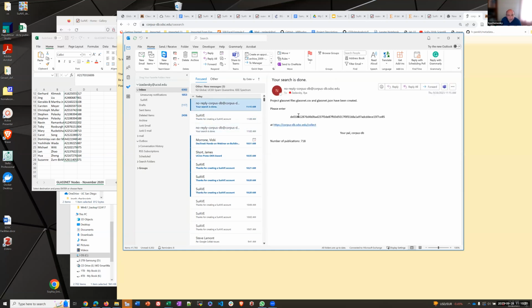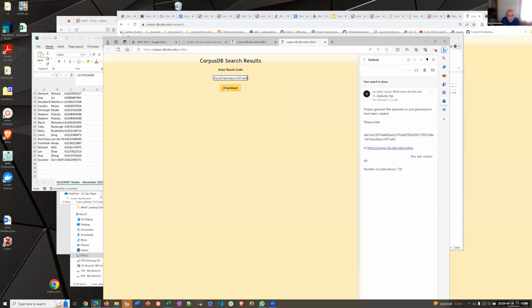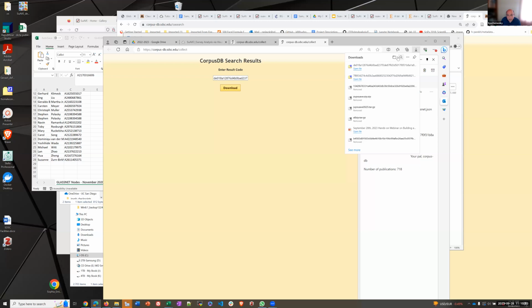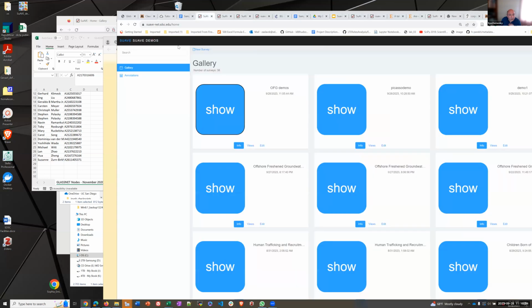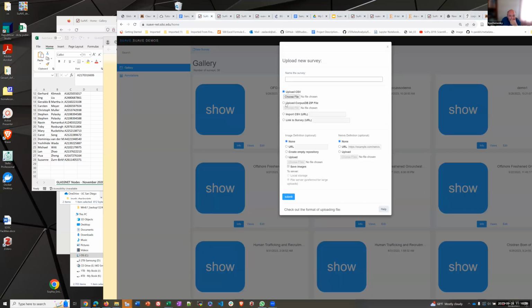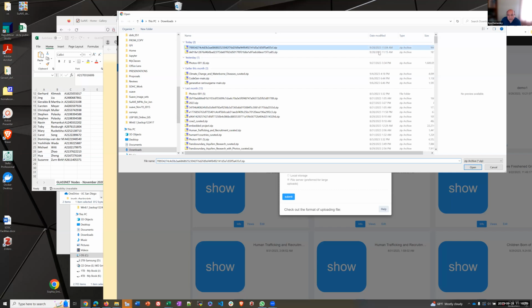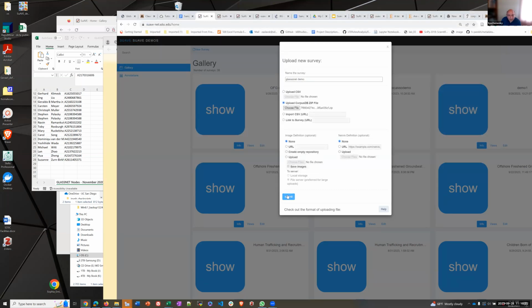Yeah, okay, now it came, the same process. We grab that URL, go to paste it into result retrieval, download. That's the file that we got. Okay, so that's a new result of CorpusDB. And click new survey, click, so that would be ClassNet. Upload CorpusDB zip file. Yeah, that's the most recent one. And again, you're done.